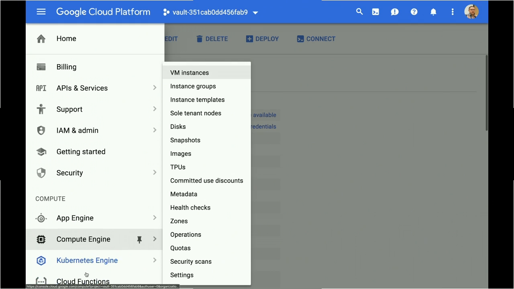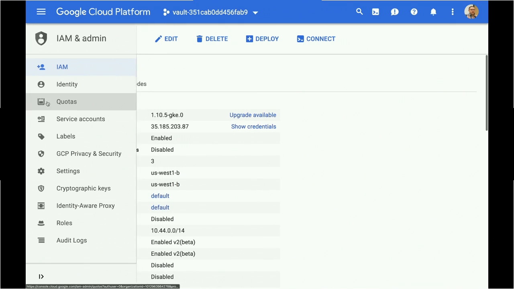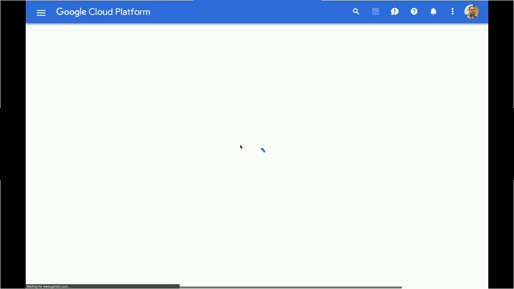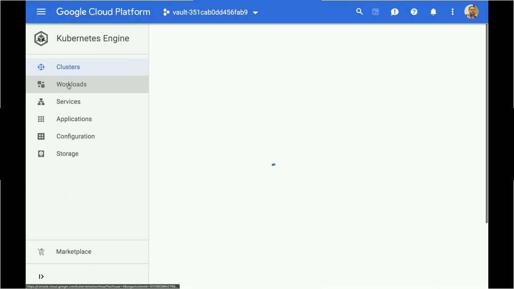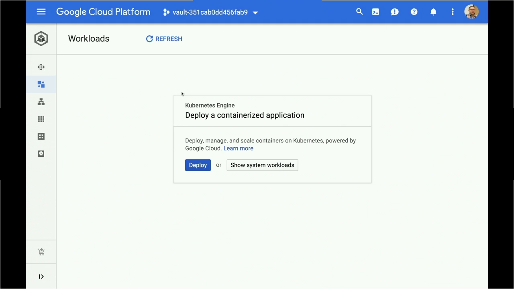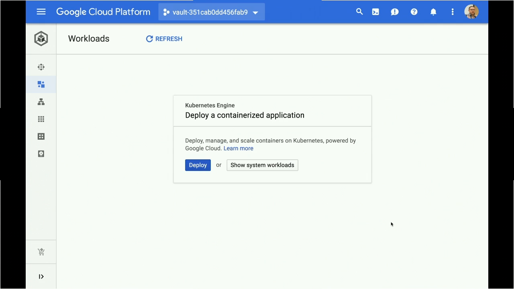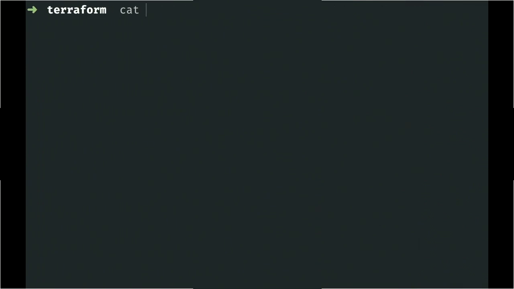So we'll go to Kubernetes Engine, and we'll take a look at the workloads here. And there's nothing, right? We have no workloads here. We haven't deployed Vault yet.